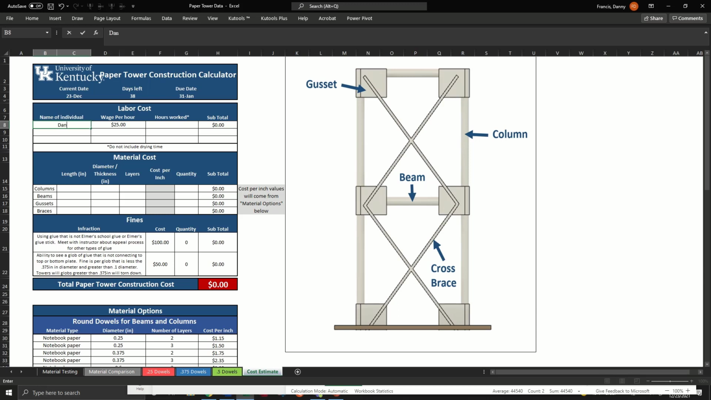So the first area in this sheet to put data into is the labor cost area. So I'll just put my name in as Danny. I'll leave the wage per hour alone, which you will too. Under hours worked, I'll just put 2.5 hours, like I said, made up. You'll put in however many hours you actually worked on your tower. And then Excel will automatically calculate the total cost of my labor by multiplying the hours worked by the wage per hour. So you do not need to do anything in the subtotal cell. You just need to change the hours worked and then put your name.